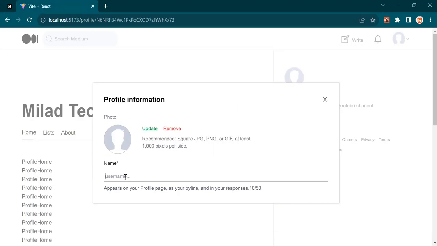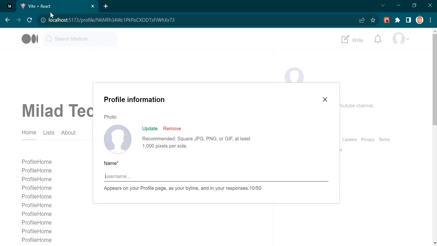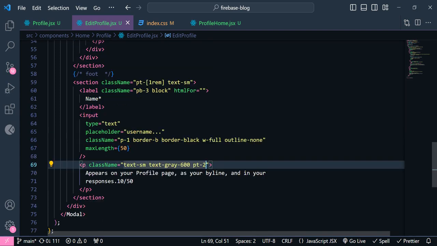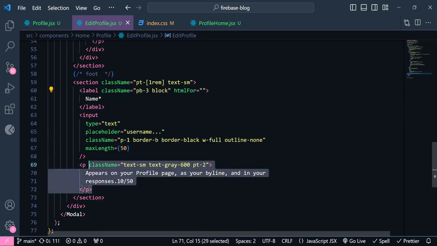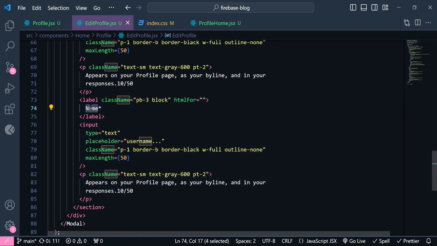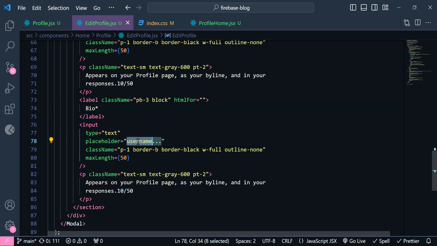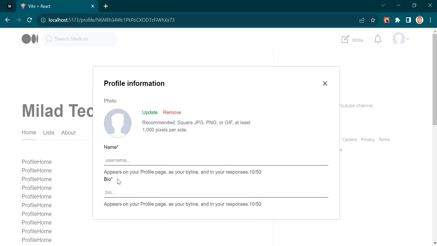Okay, now you can see it's the same as this one. Now let's add the second one. I just copy this all from here and add them down here. Okay, I just change this to be bio, and this one should be bio also. Now you can see we have them here.